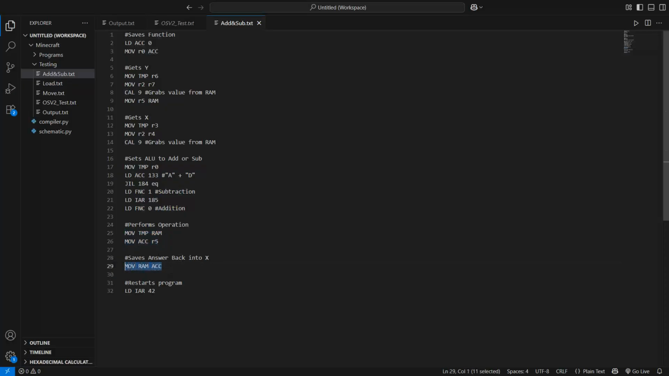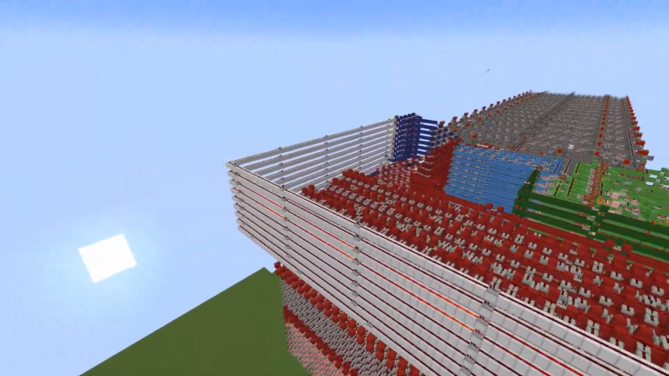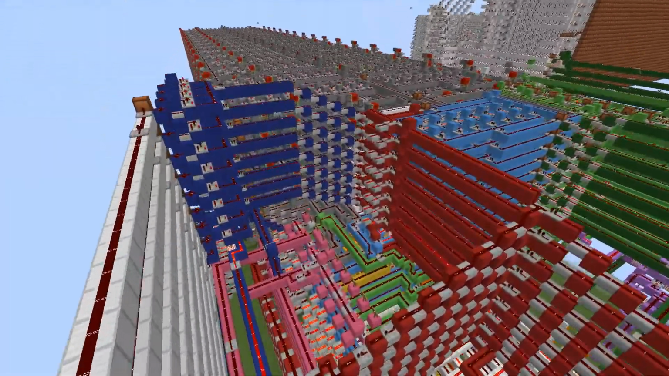And this is why I had X opened last, because when you open a register, it doesn't automatically close it. And because I opened the first register, the X register, last, it is still open when I want to save the answer back into X. So I can simply just load the answer into RAM. And then this line here restarts the program, goes back to the beginning, gets ready for the next function. I hope this is giving you guys a better idea of what's actually going on inside of my computer when I'm running all these programs.